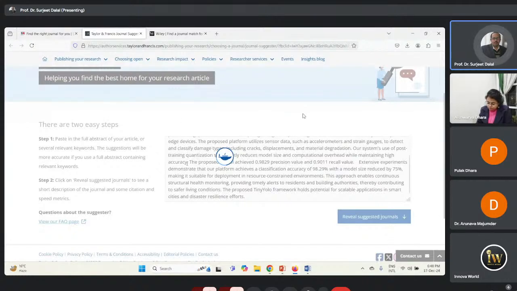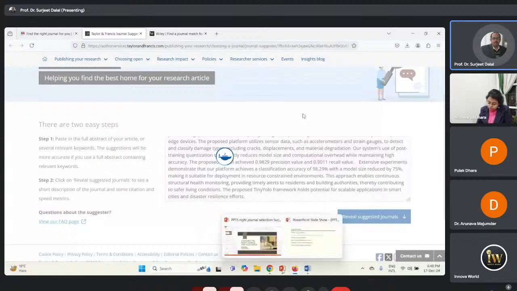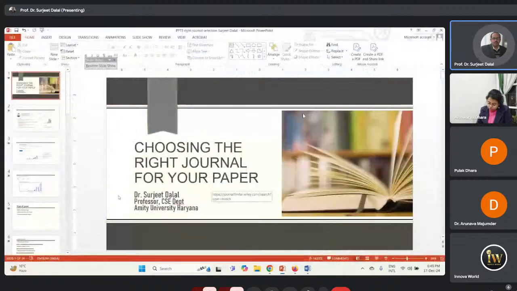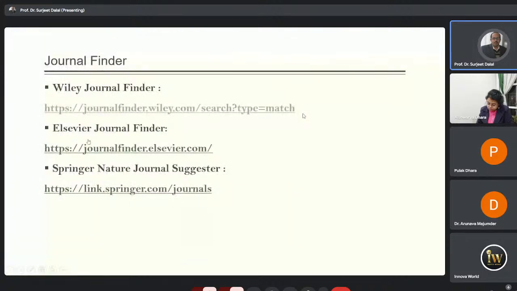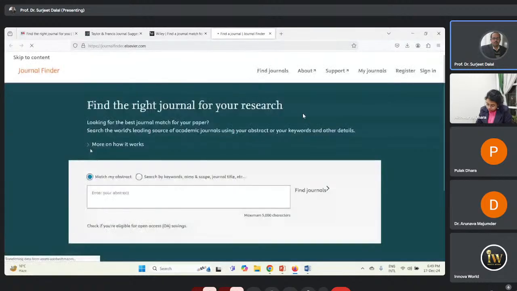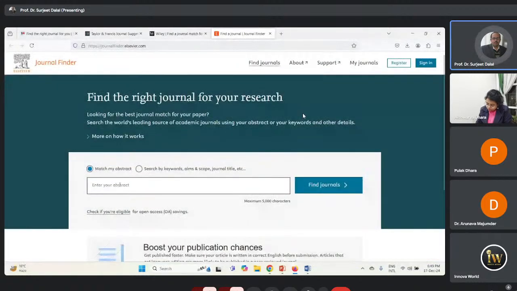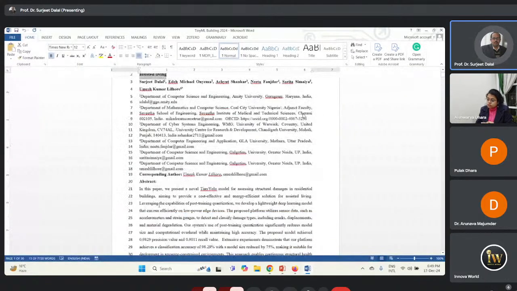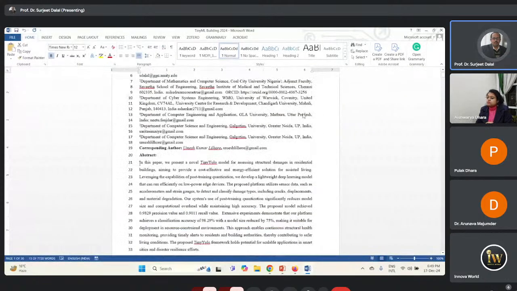I think this Taylor and Francis link is not working. We will take one more example, the Elsevier journal finder. You can use the same format here. Sorry, we need to copy our title here, and the abstract.